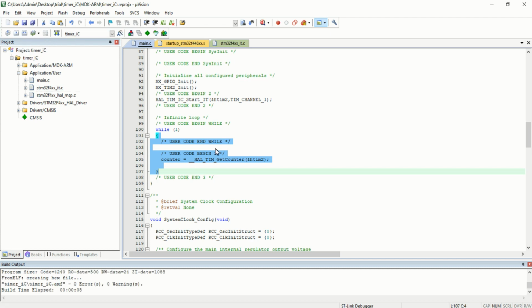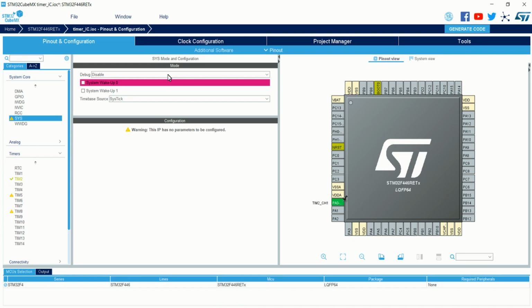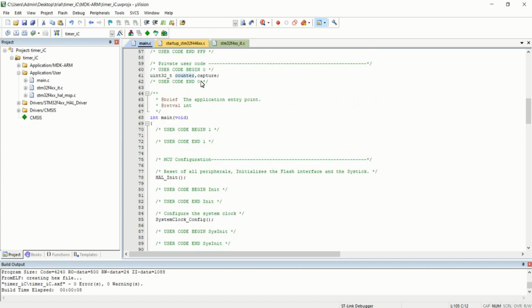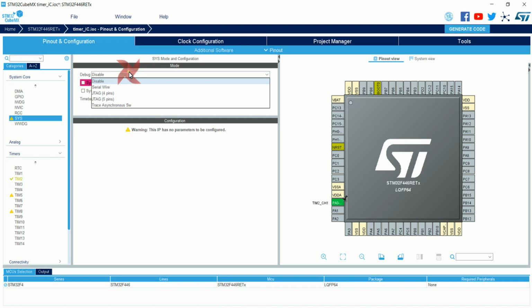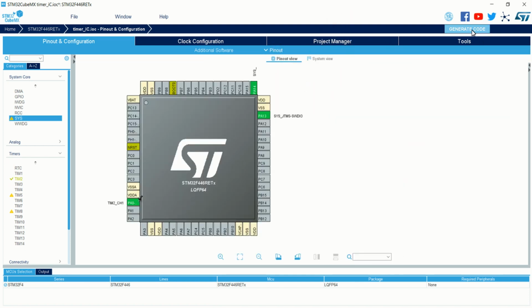Sorry, I forgot one thing, that is to enable the debug option in my microcontroller, because I'm just going to use the debugger for monitoring this counter variable as well as this capture variable. So just click on this drop down box, select SYS, and click on this drop down box and select serial wire, and again you just want to generate the code. Click on generate code.